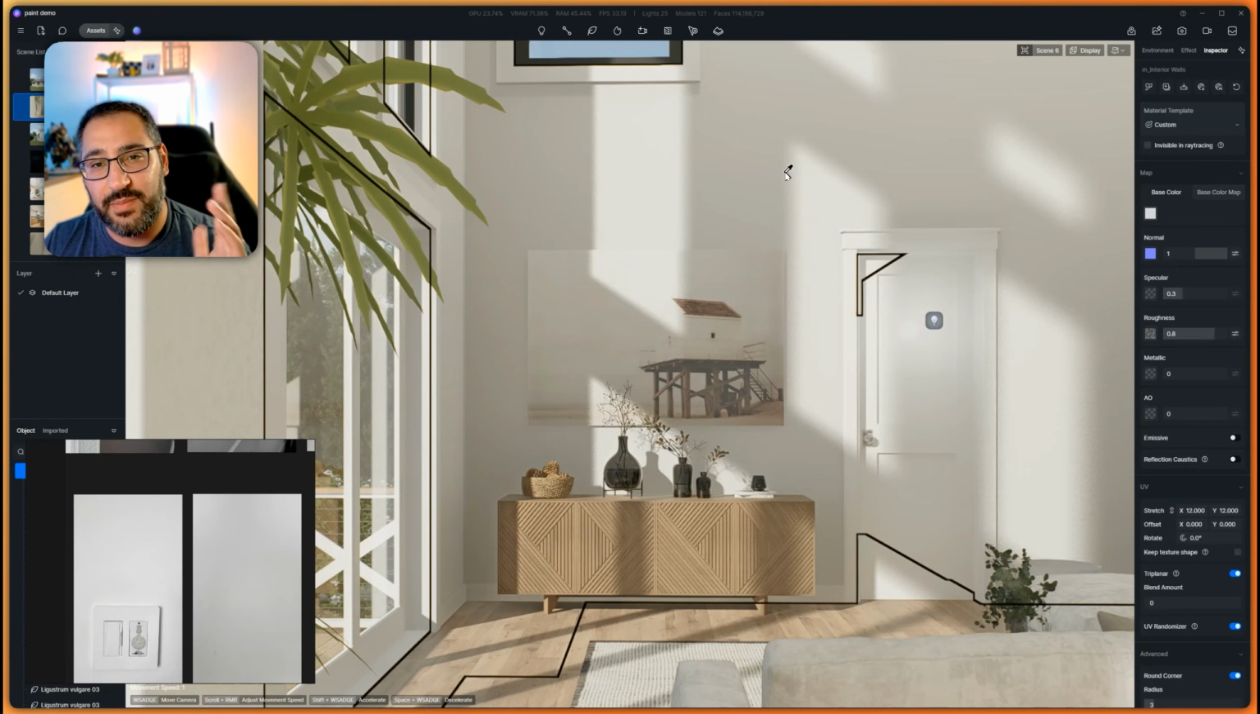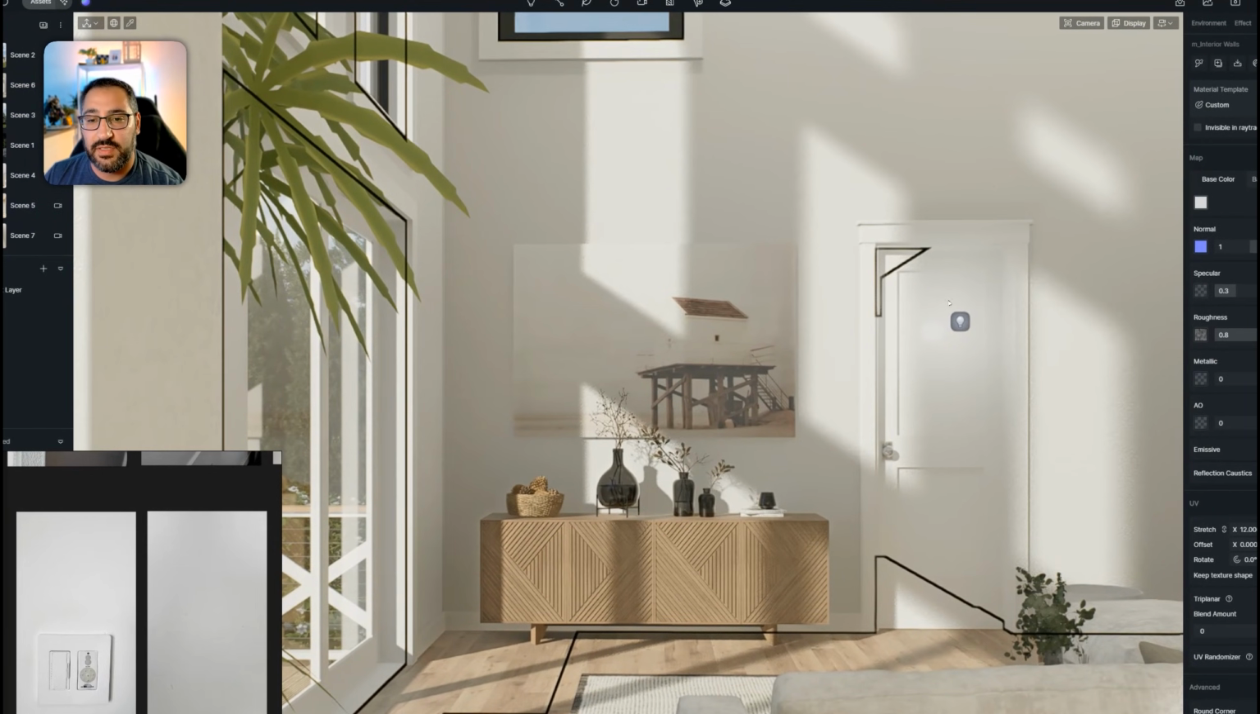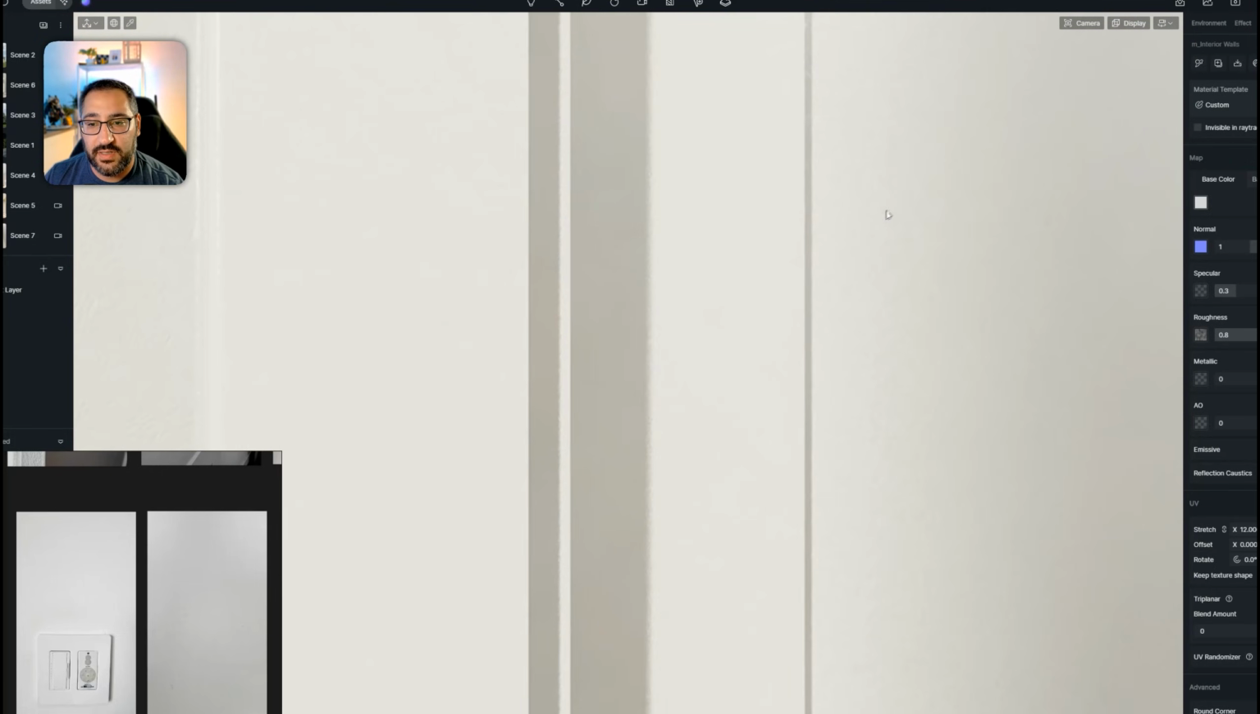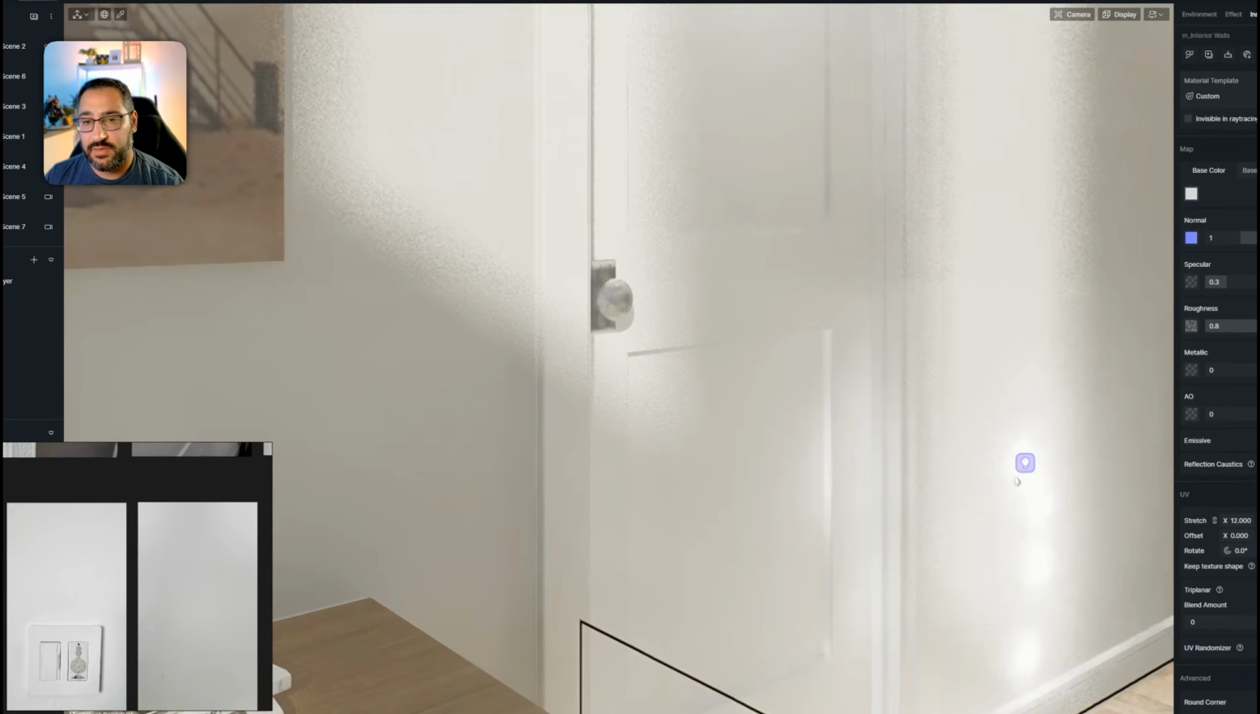I feel like that's what a lot of people do starting out. It's just a simple base color. It doesn't have any of these maps and it looks kind of plain. You should be able to fly up to this and see those details as we saw right here. So this looks great.